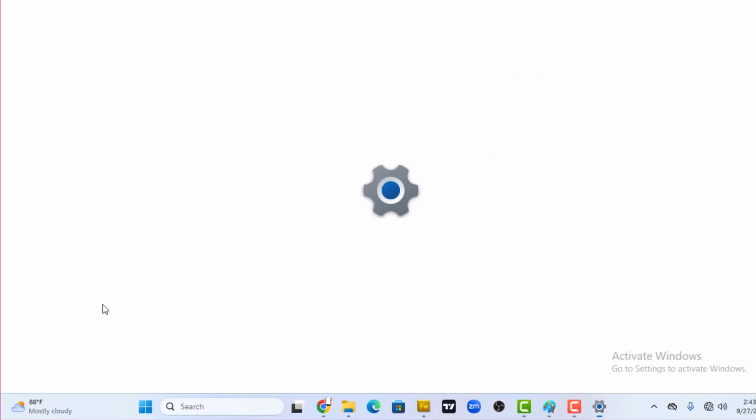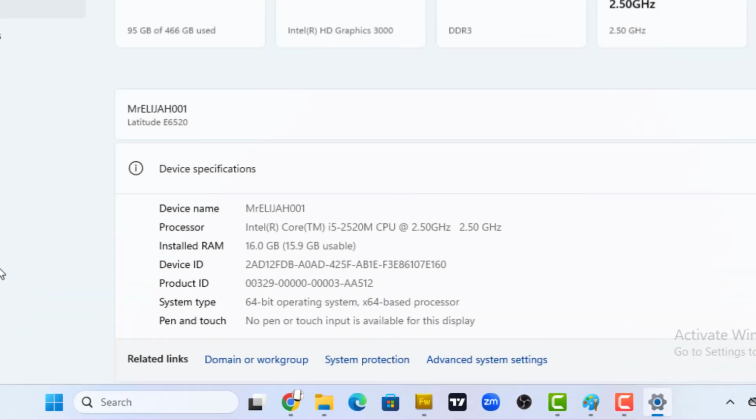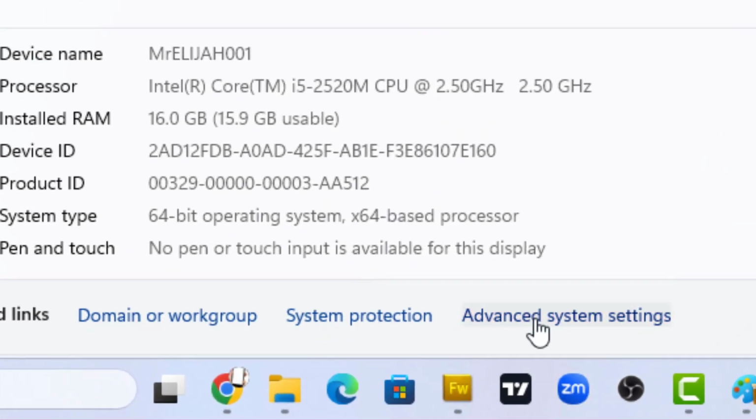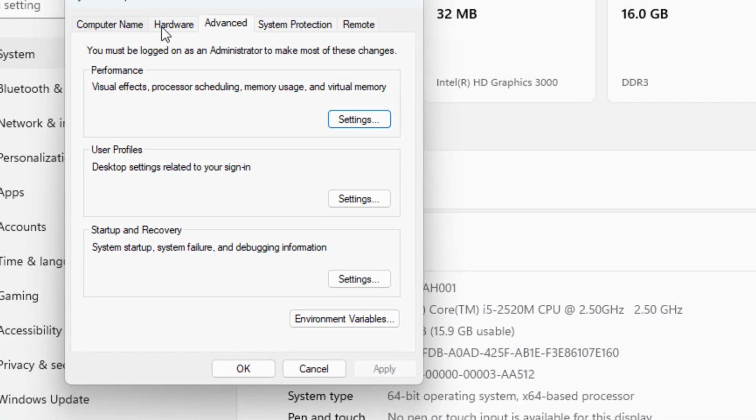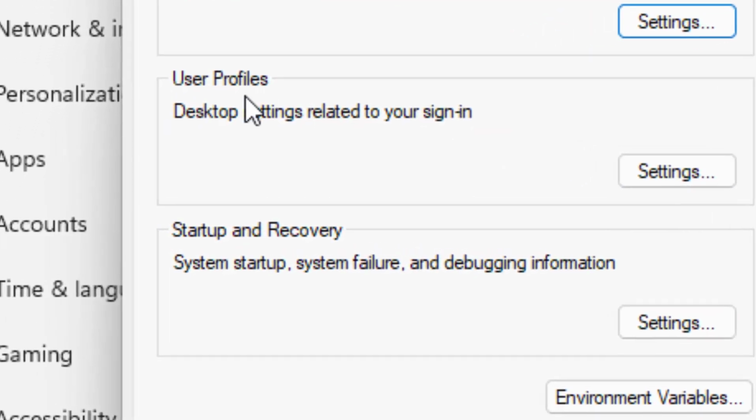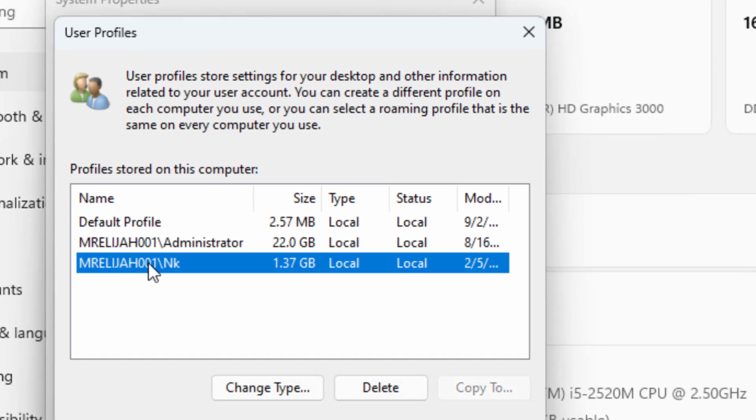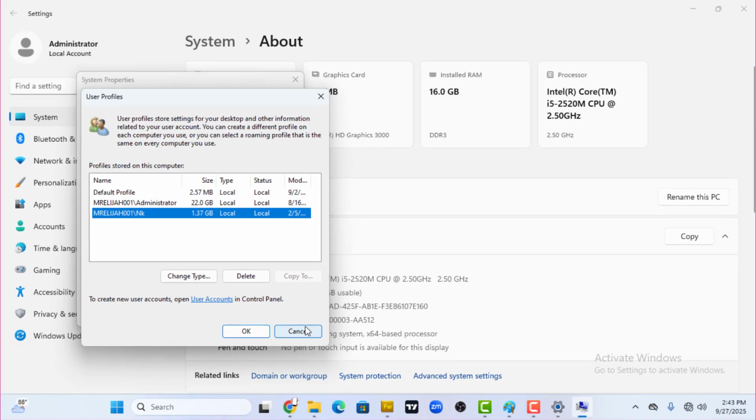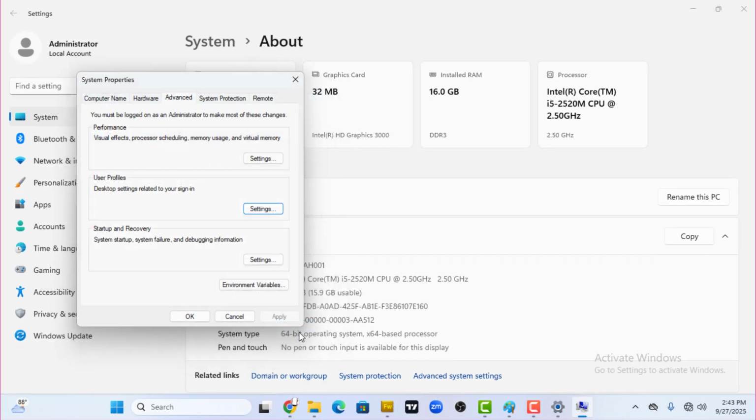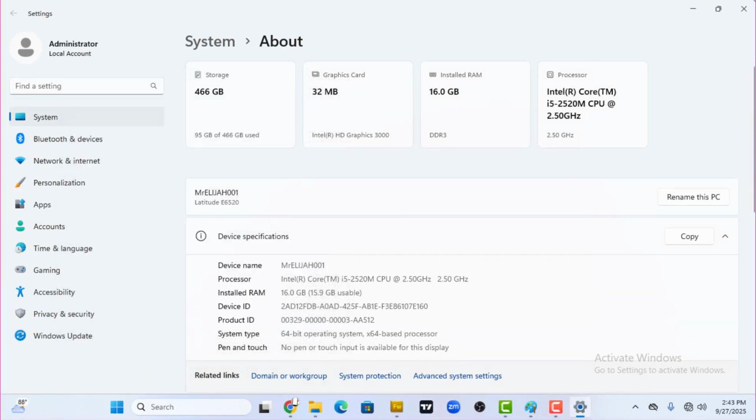Property, advanced, user's profile, settings. This is the user. I click on delete. Just click on delete, it goes, and then I can't delete. I've already deleted, so I have to. So just do it and it works.